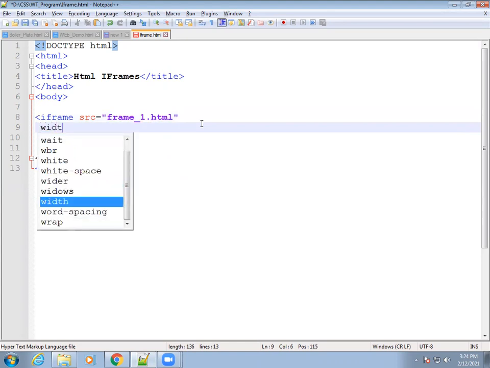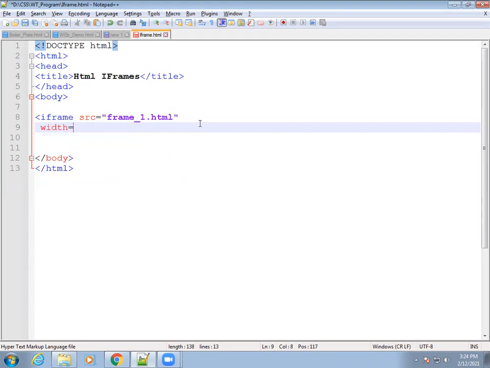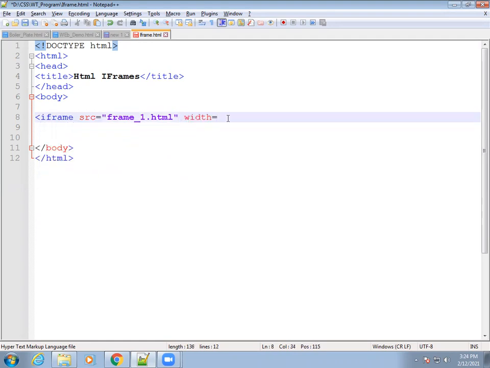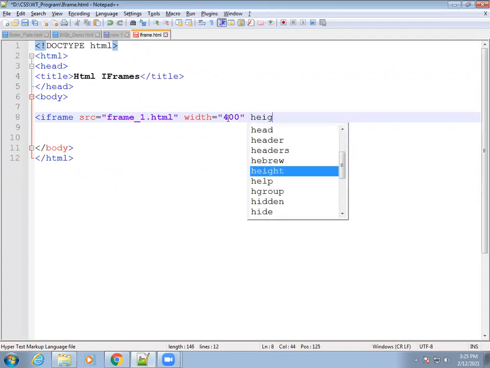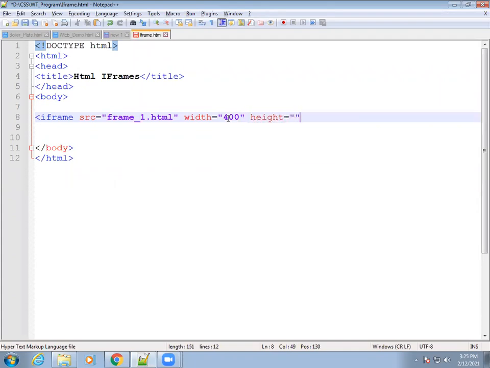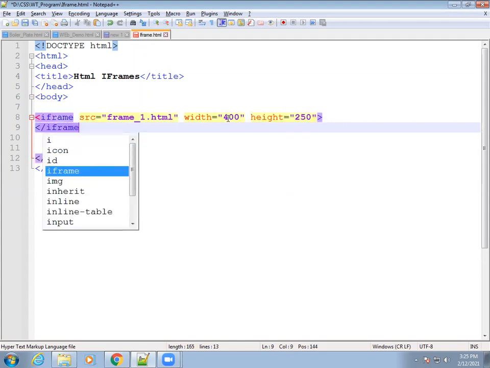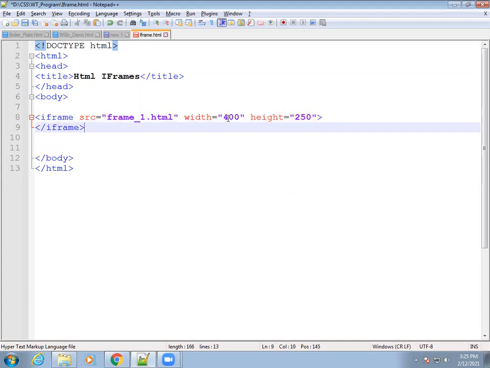I will give other attributes too. Width is equal to, in double quotation, 400. I will also give a height as the second attribute, and the height is equal to 250. Just close this tag, now I will close my iframe. Let's check this code first.